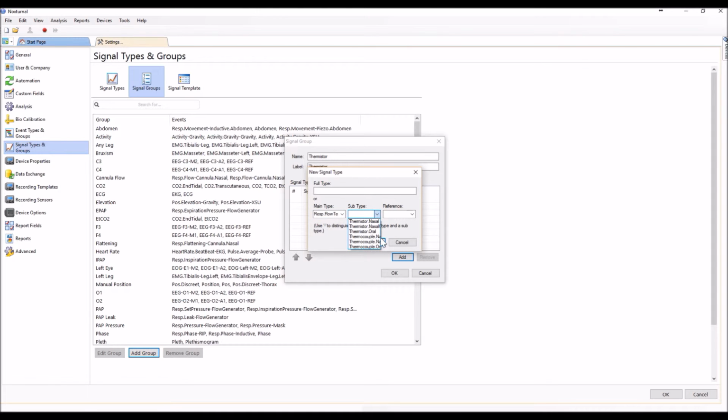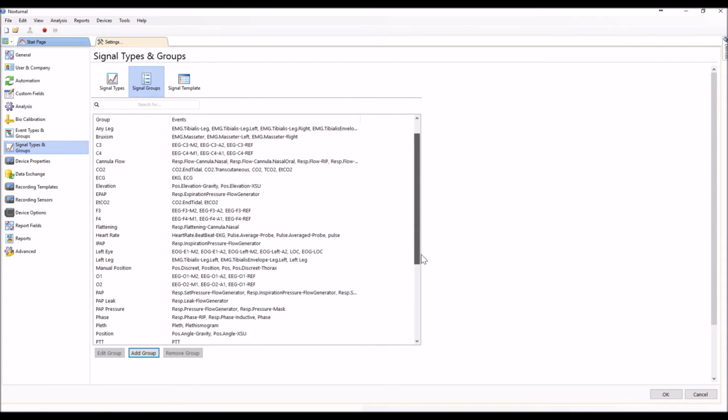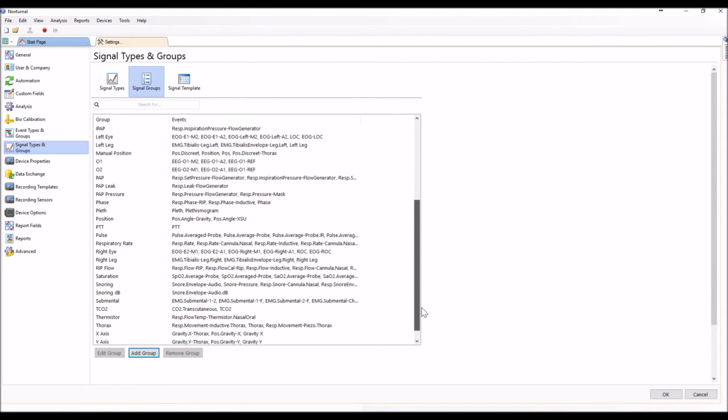Signal type, we have a few options. We can select all or just the ones that we know we will be measuring. So for instance, we'll do a thermistor measuring nasal and oral. Selecting OK and confirming OK. When we are saving it, do make sure that you select the OK down here in the bottom right-hand corner to confirm. So now we can use this thermistor signal to be used in apnea analysis, or we can create new report fields and report parts in the custom report for the thermistor signal.